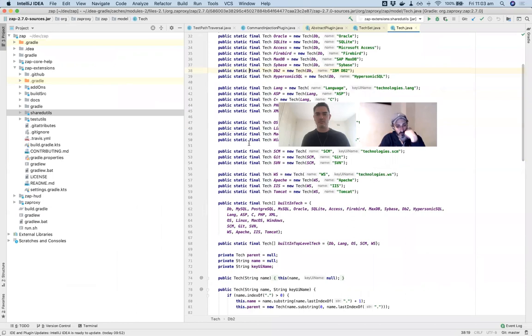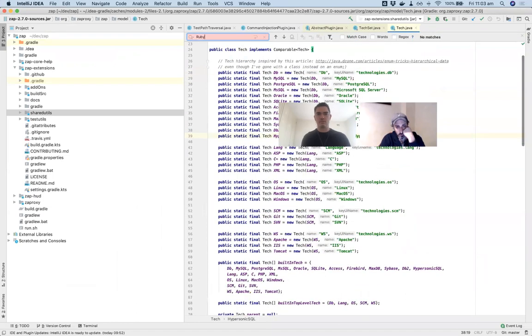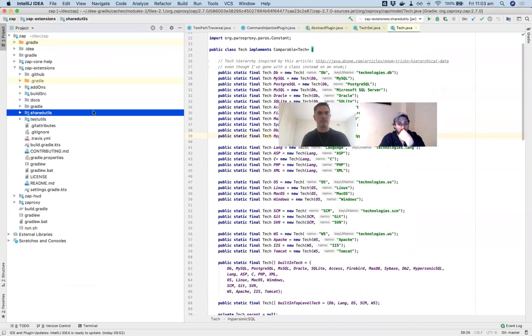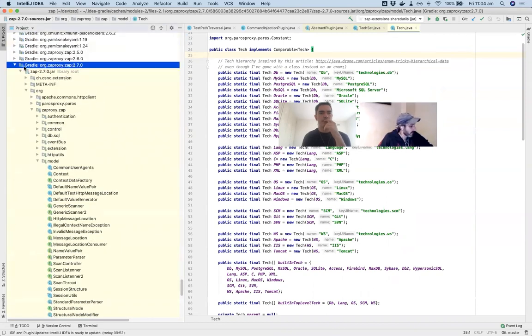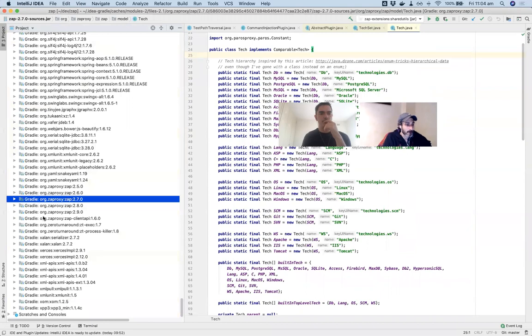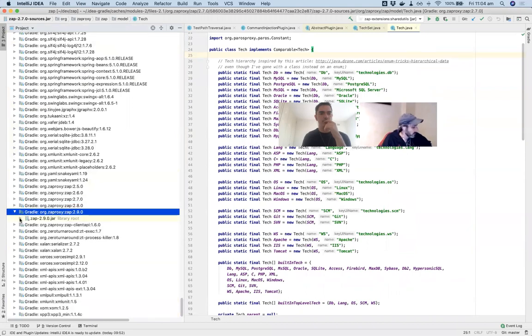Can you search this file for Ruby? Yeah, weird, hey. Or what if you search your entire ZAP 2.7? How did I manage that? What's the file? Tech.java? Oh, this is a jar file. Let me go to, where is this? Paros constant.